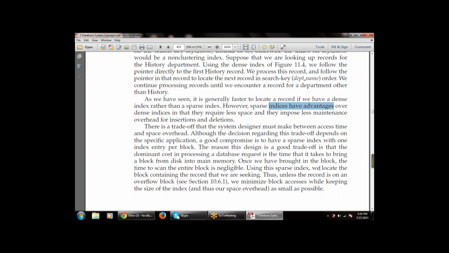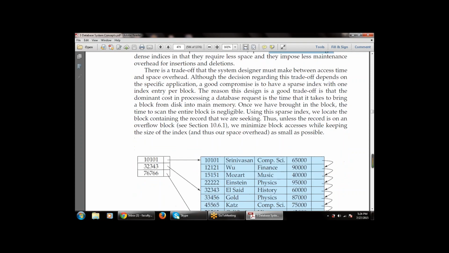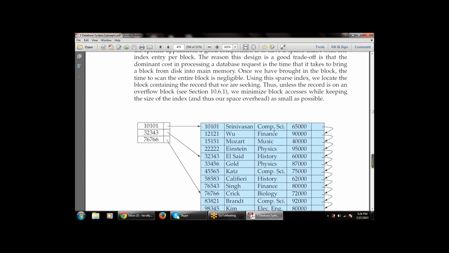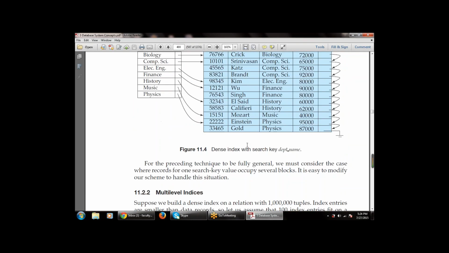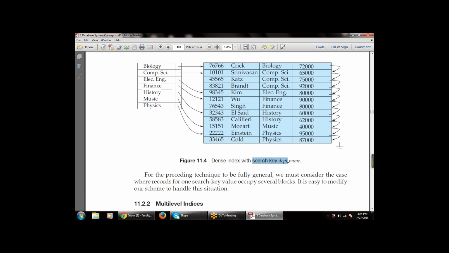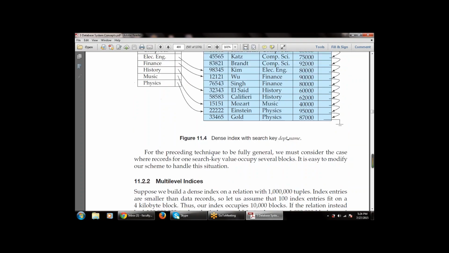And there is a trade-off that is also used for the design purpose, in processing a database request, which takes time from the memory. So there is an index available. This is the name, this is the department name, this is the salary of the employee, 65,000. This is a sparse index, and this is a dense index with the search key department name. The department name is the search key: biology, computer science, electrical engineering, finance, history, music, physics.